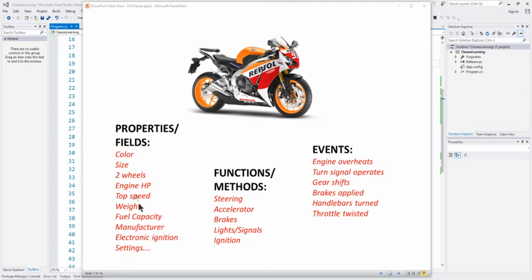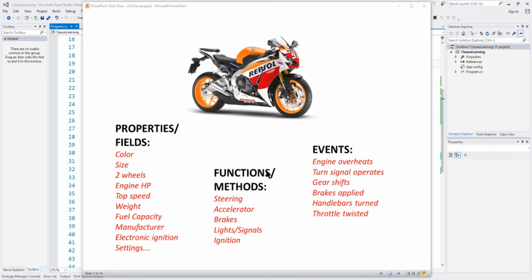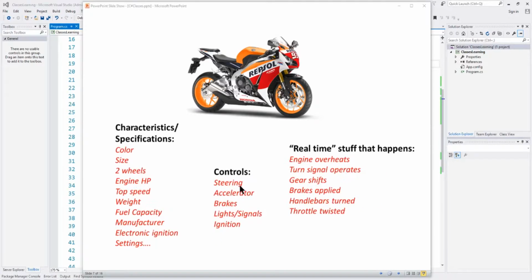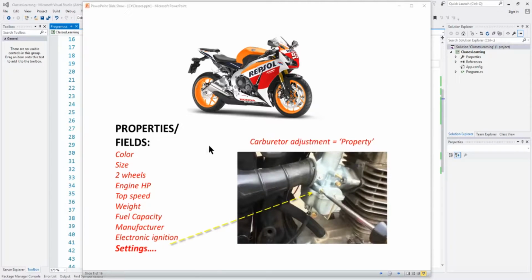In C#, you've got all those things, but they are given different terminology. The characteristics and specifications and settings are called properties or fields. And we'll talk about the difference between those two coming up. And the controls and functionality are called functions or methods. That's all the steering, accelerator, brakes, the functions that are performed. And then the real-time stuff that happens are called events. So when you're talking about C#, you're talking about the methodology of properties, fields, functions, methods, and events to fully describe this motorcycle. Now, I want to talk briefly about the difference between properties and fields.